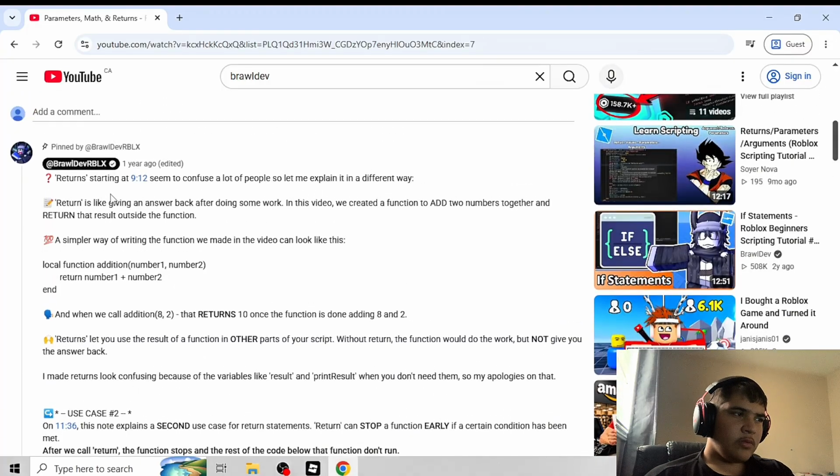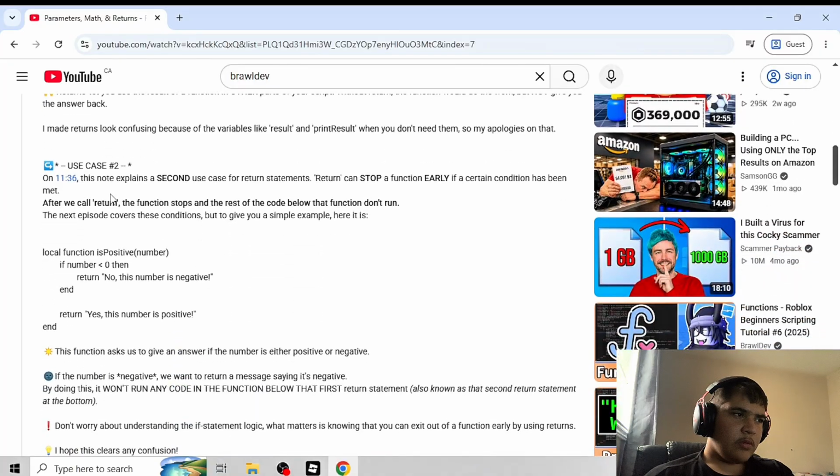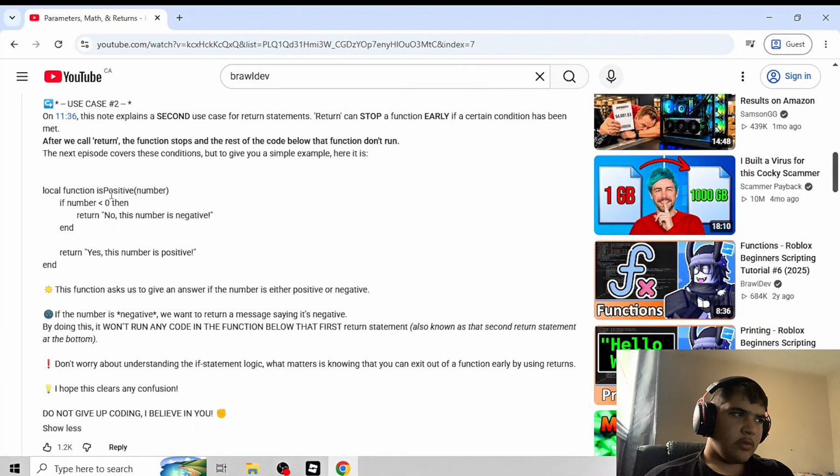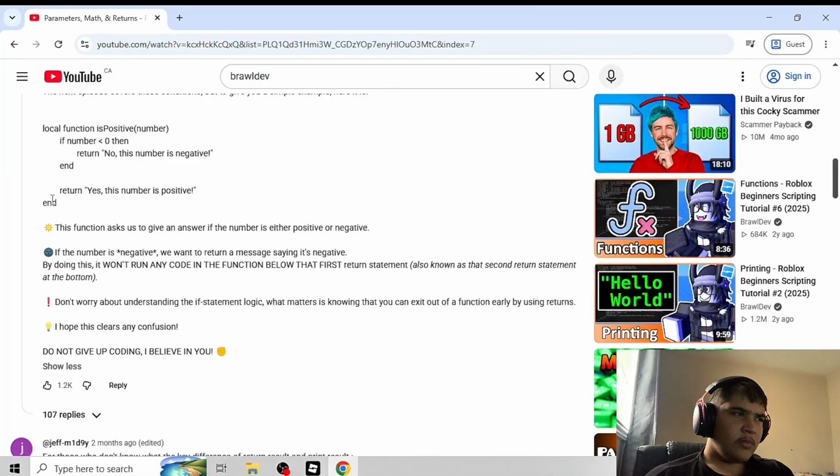Okay, so wait. Okay, after we call return, the function stops and the rest of the code below the function doesn't run. Okay, so let's use an if. This function asks to give if the number is either plus.